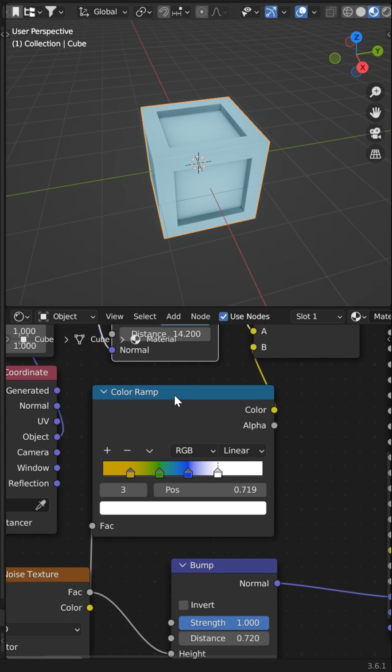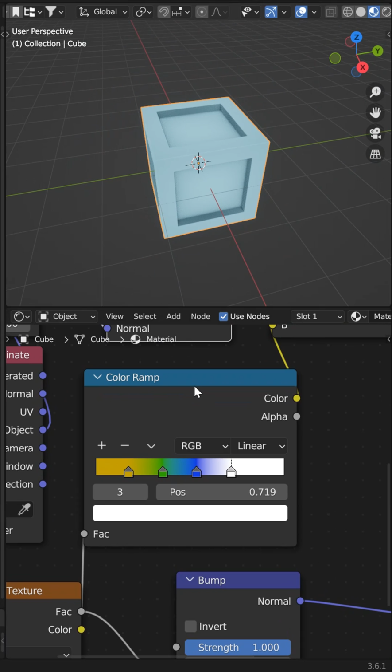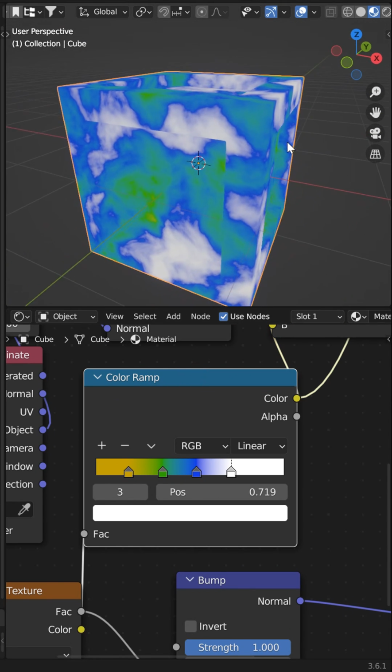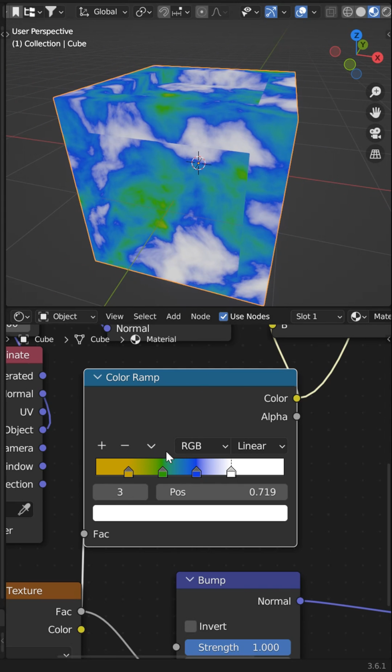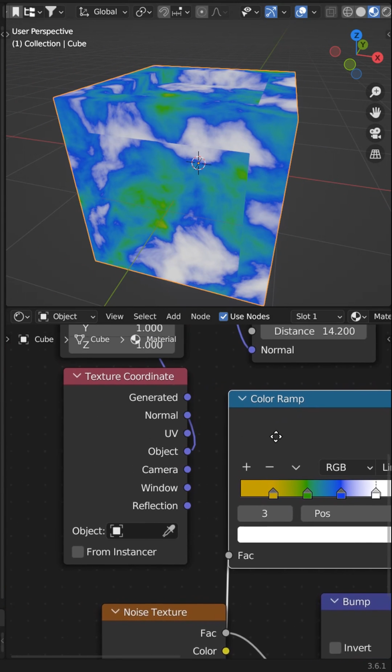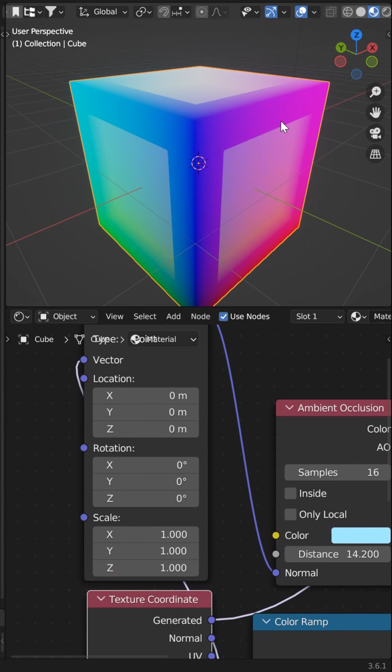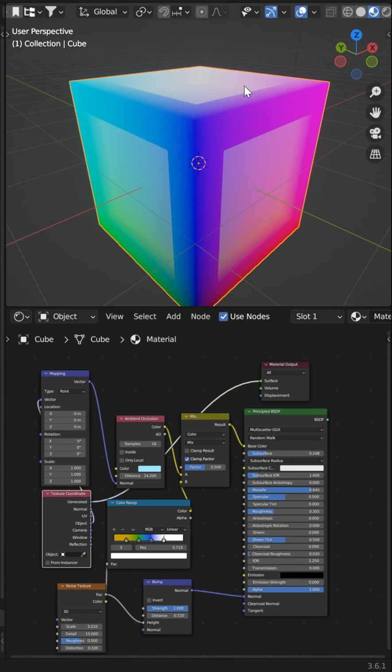Now to get a better idea, we can look at the color ramp and Control Shift left click. And it's going to give me not only the noise texture, but all the different stops inside of the color ramp. And of course the texture coordinate as well. So you can see the coordinates and how things are placed. It's a very powerful way to debug.